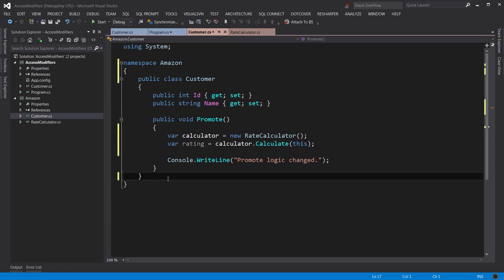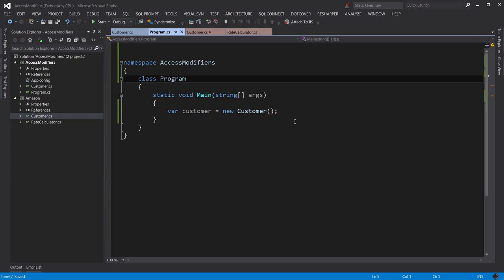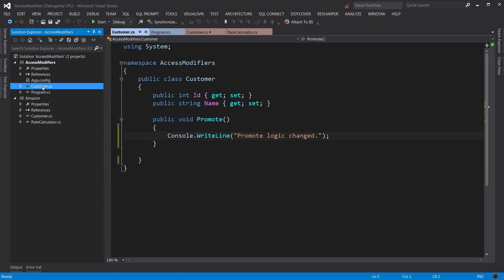Now, let's clean this up. Back to our program. Here we have the customer object, right? I just noticed a problem here: when we dragged and dropped the customer object from the Access Modifiers project inside Amazon, it was not deleted from the source. I think I made a mistake while recording. So I'm just going to delete this class.